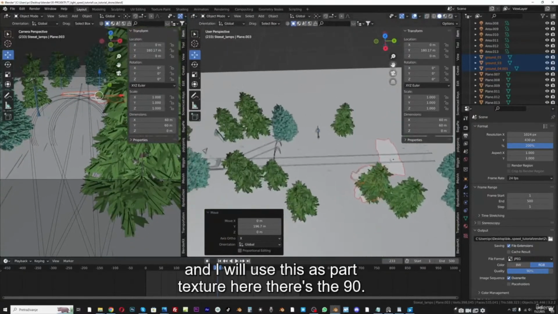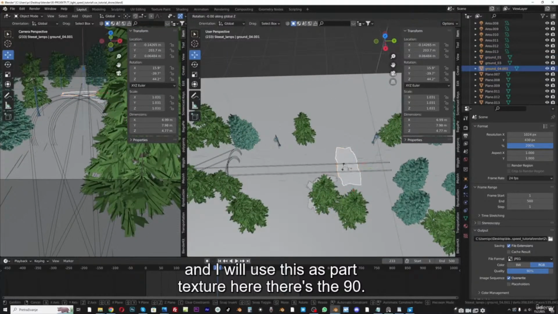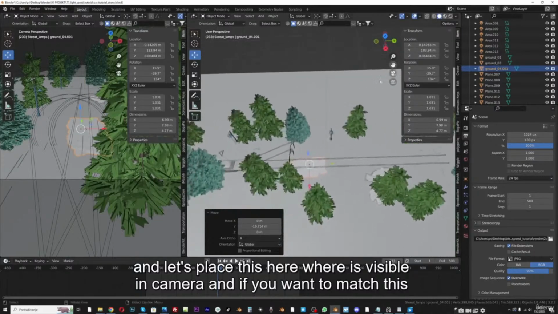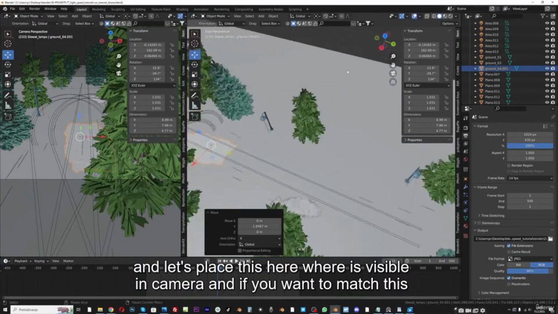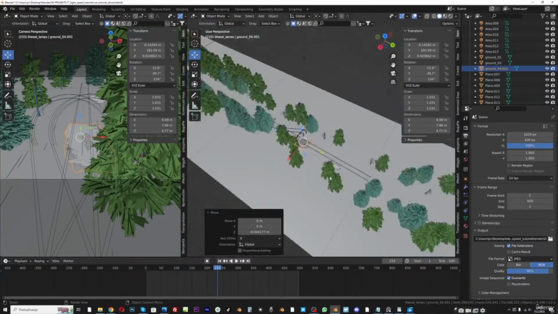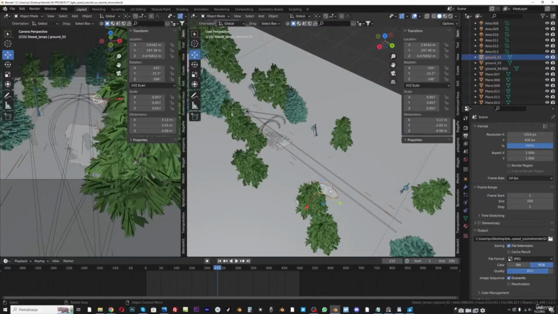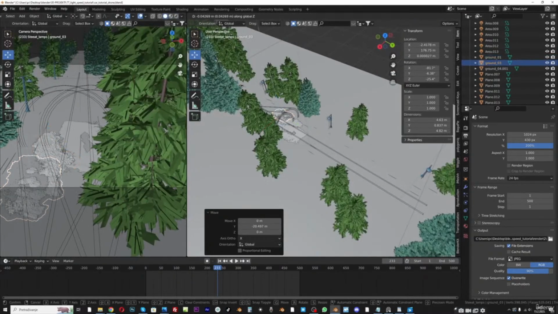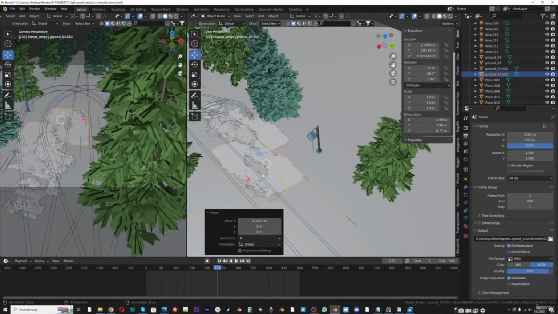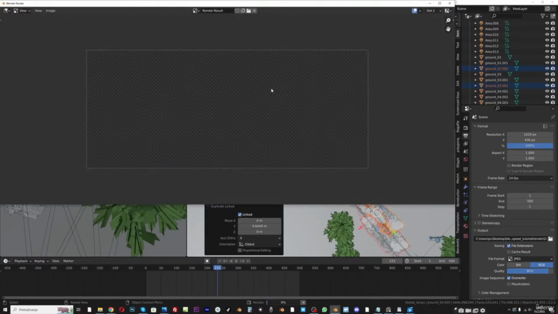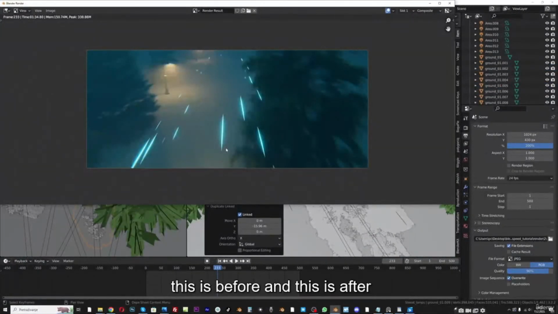And I will use this asphalt texture here, rotate Z 90, and let's place this here where it's visible in camera. And if you want to match this more with the ground, you can go with G, Z and while holding Shift you can bring this down. This is before and this is after.